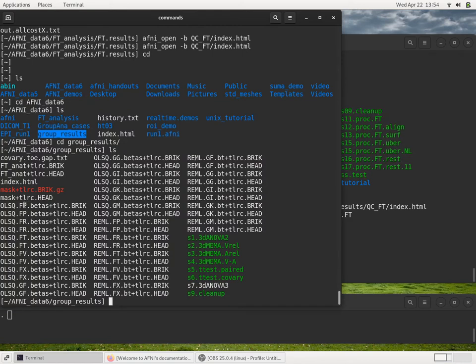ls. So what you see here is we have a bunch of beta weights. Normally we don't suggest bothering to do this. You can extract beta weights directly from the stats files out of the single subject results, but just for convenience we've packaged these all together. We don't need to take up extra disk space.